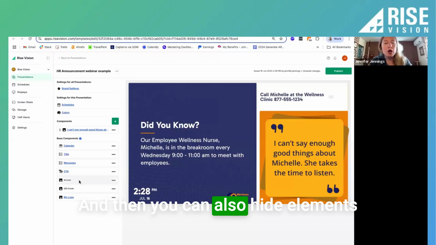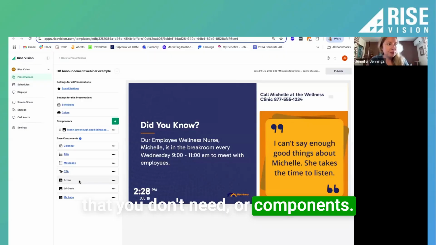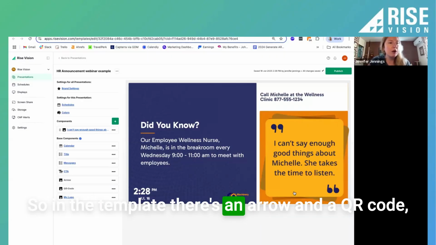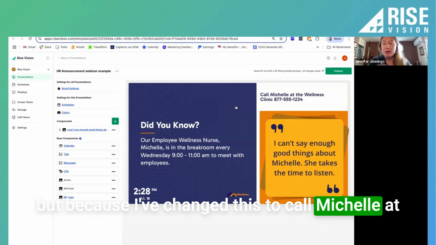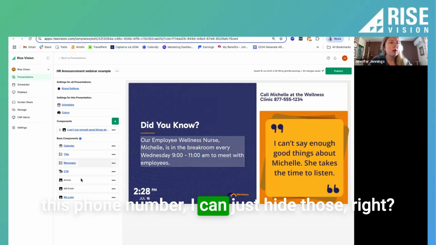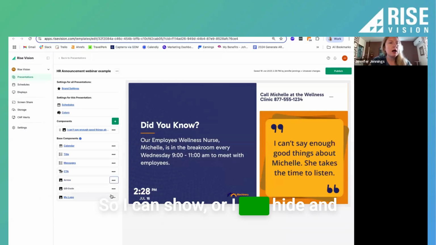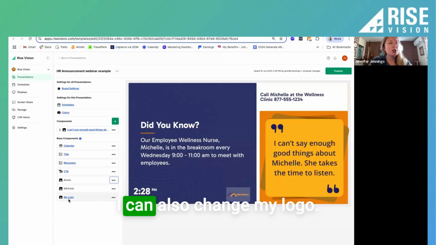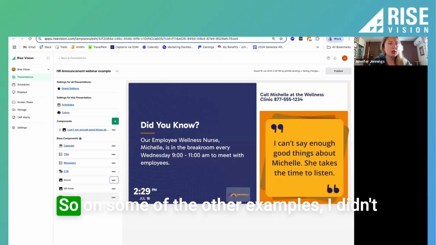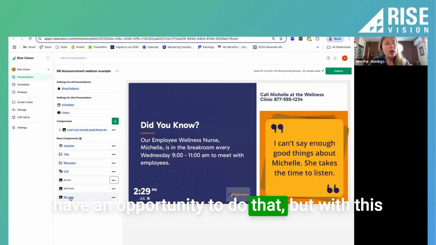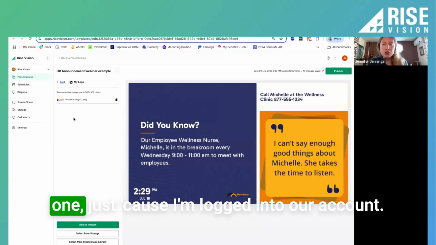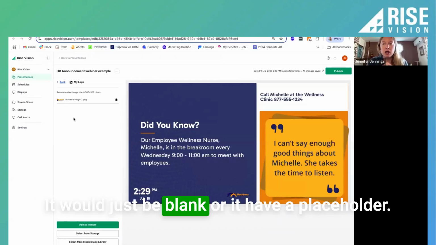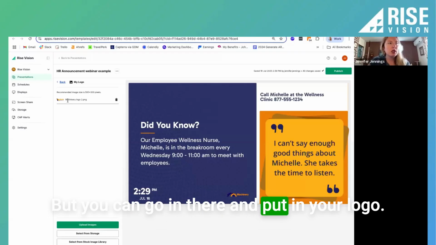And then you can also hide elements or components that you don't need. So in the template, there's an arrow and a QR code, but because I've changed this to call Michelle at this phone number, I can just hide those, right? So I can show or I can hide, and those are going to be removed. I can also change my logo. On some of the other examples, I didn't have an opportunity to do that, but with this template there wouldn't normally be a Rise one just because I'm logged into our account. It would just be blank or have a placeholder, but you can go in there and put in your logo.